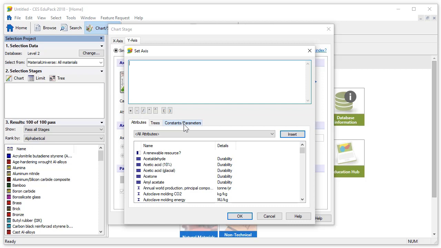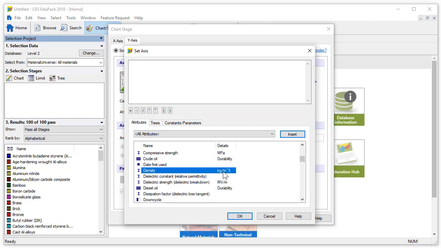Each tab has a drop-down list for us to choose from. When you find the data you want to add, select it and press Insert or double-click. The selected property will then be visible in the display box. To delete selections, simply select the text and press Delete.